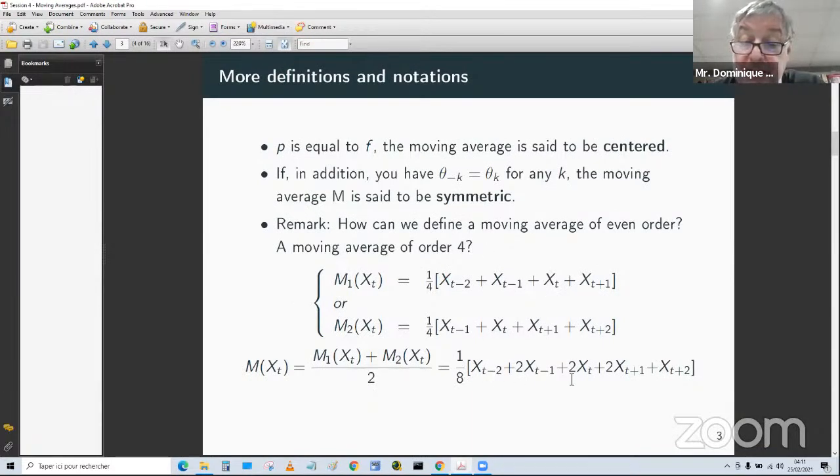This moving average at the end, I have 5 points, you see, from 2 points in the past, t minus 2, t minus 1, the current point, and 2 points in the future, t plus 1, t plus 2, okay? So I have P equal to F, so my moving average is centered. But moreover, the weights are symmetrical. For example, t minus 2 and t plus 2 do have the same weight, which is 1 divided by 8, okay?